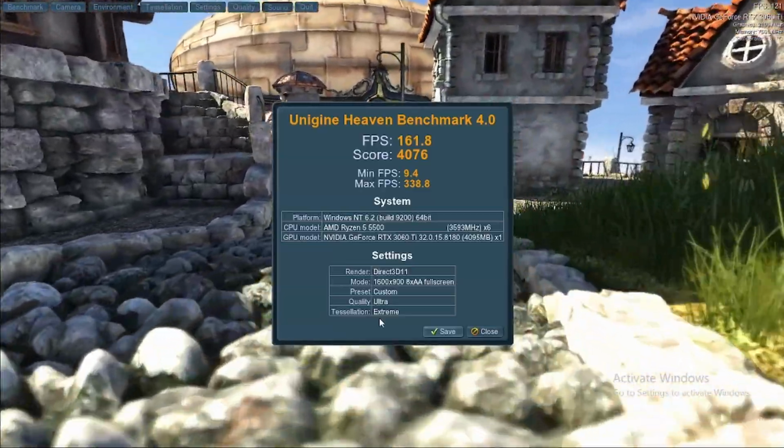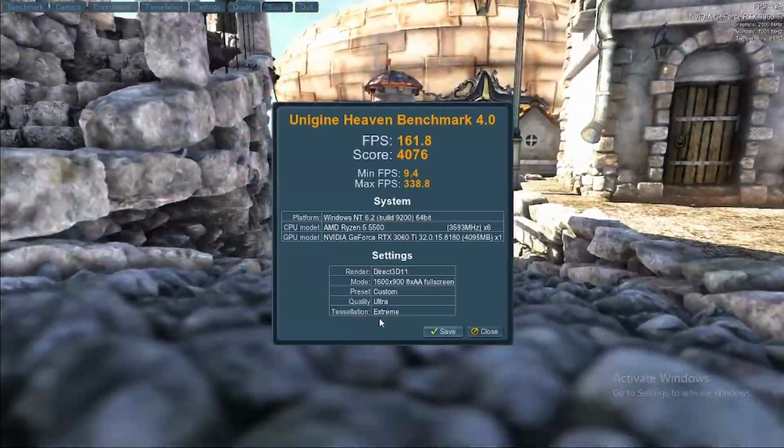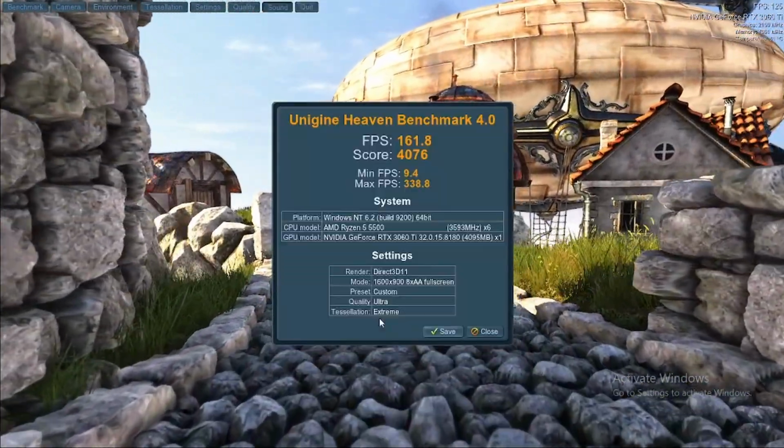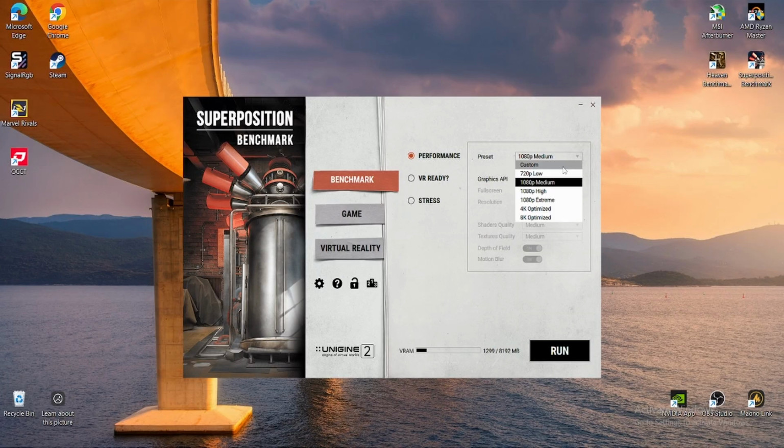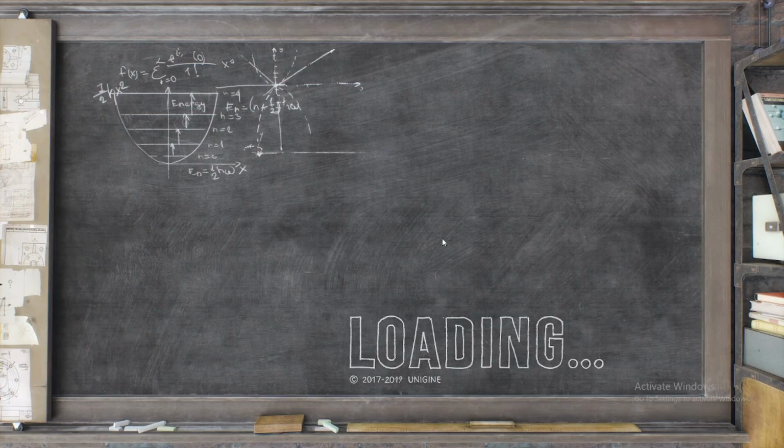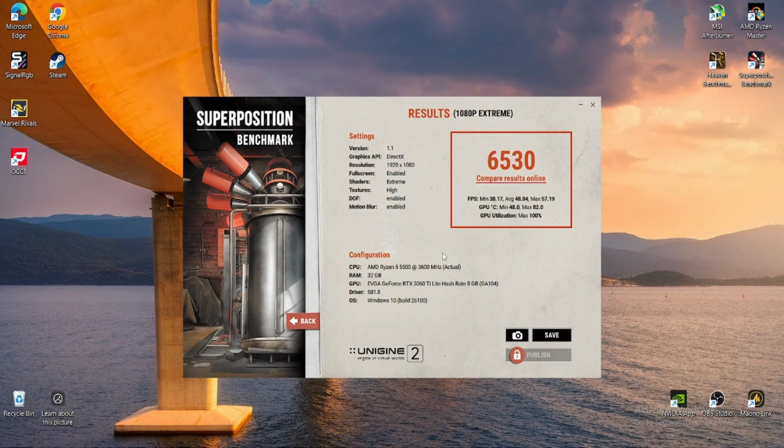Now, we're also going to do the exact same thing with Superposition. We're going to open Superposition, choose our settings, run it, and get our baseline for the benchmark. So write down this score right here, 6,530.